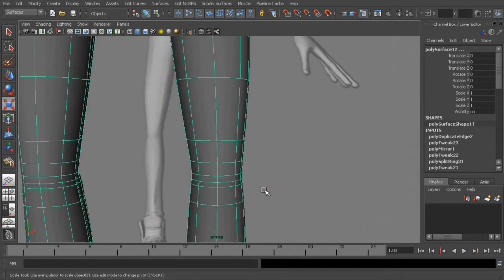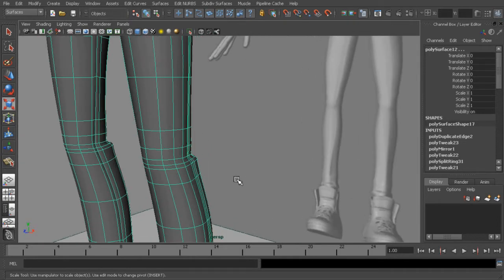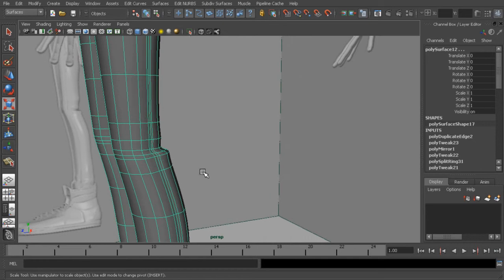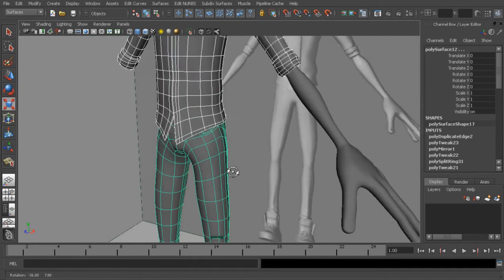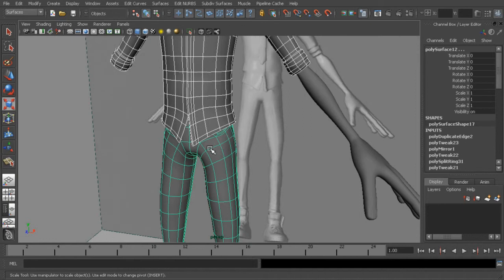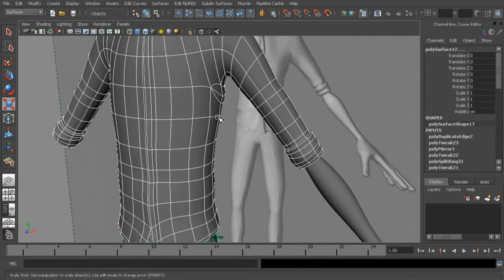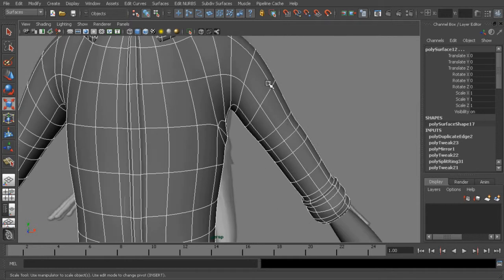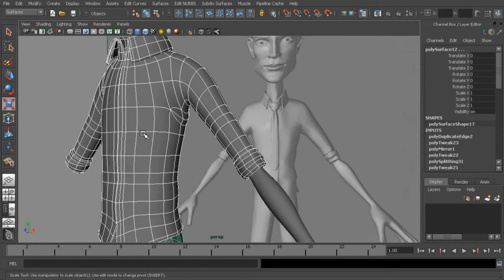Okay, and it sort of makes sense, and it'll help when we actually deform because we know the knee's going to bend here, so we have geometry flowing in that direction. It's going to help the knee bend appropriately, and there's going to be bending here, so that's going to happen. Okay. Same thing with the arms. We've got topology that's flowing around the arm and then up and down the arm as well. Same thing with the body.